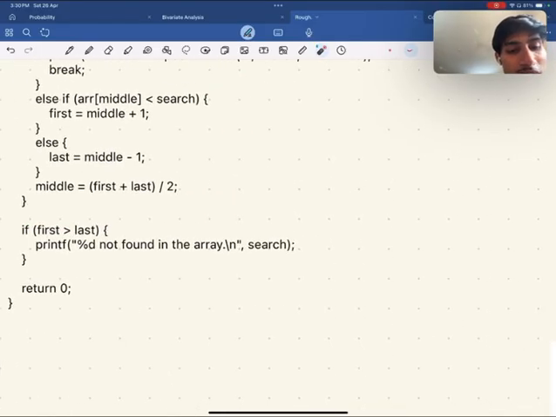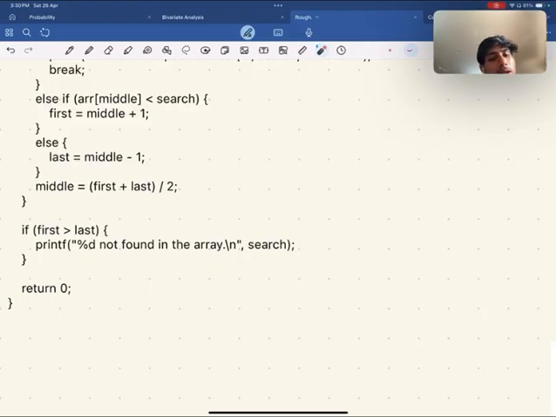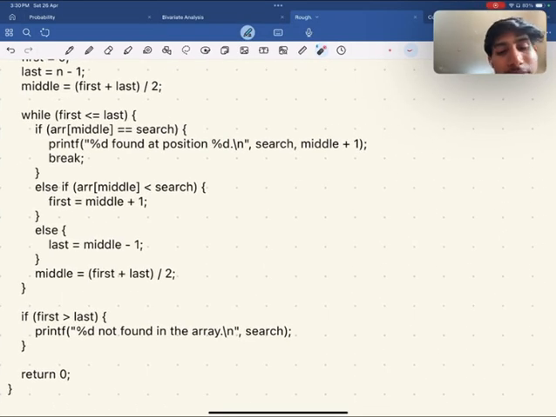And if it is not the case, then we do the if condition: first greater than last, print that the element is not found in the array, and then return zero. I'll explain this again nicely. First, we have the middle element. This is the first element, last element. If the search is equal to the middle element, then we'll break the program and execute this.